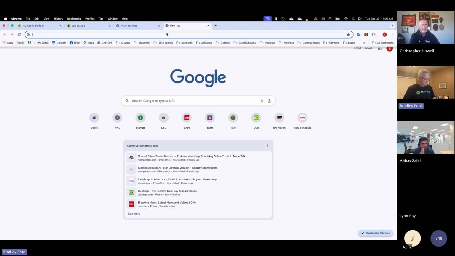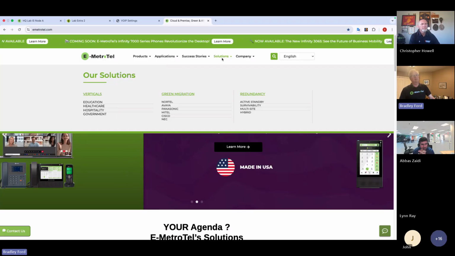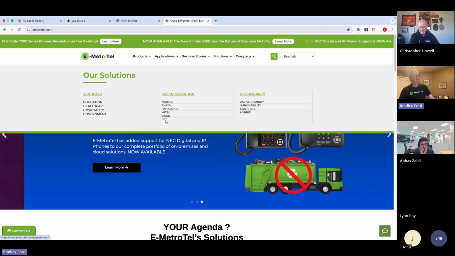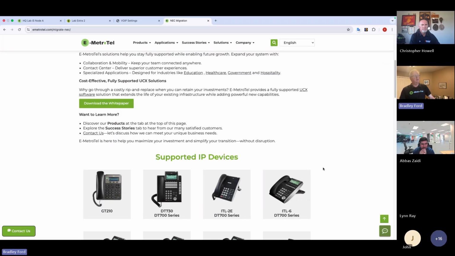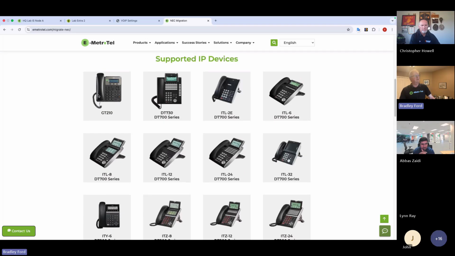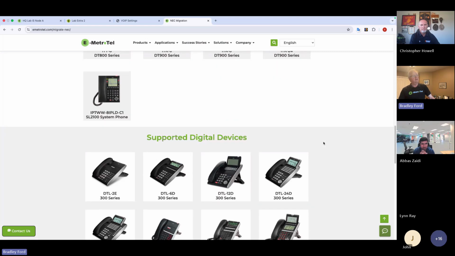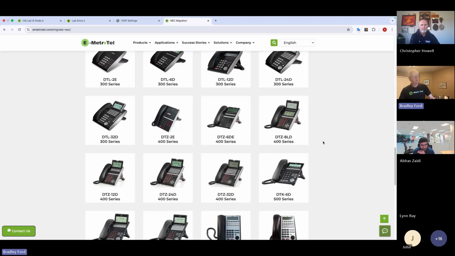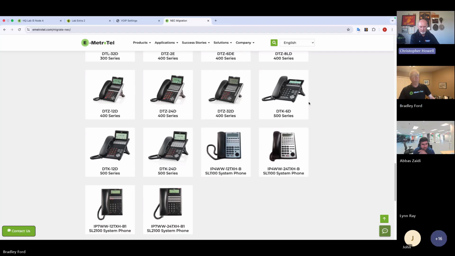Should be able to. If we go to emetrotel.com, under the solutions, because this is all part of our green migration strategy, so it's listed in the solution section. We click on NEC. There's some description of it, but down below is our supported IP devices by model and device name. Scrolling through that, and then below that is the supported digital devices, 300, 400, 500 series, and then the SL 1100 and 1200 phones. Okay, great.